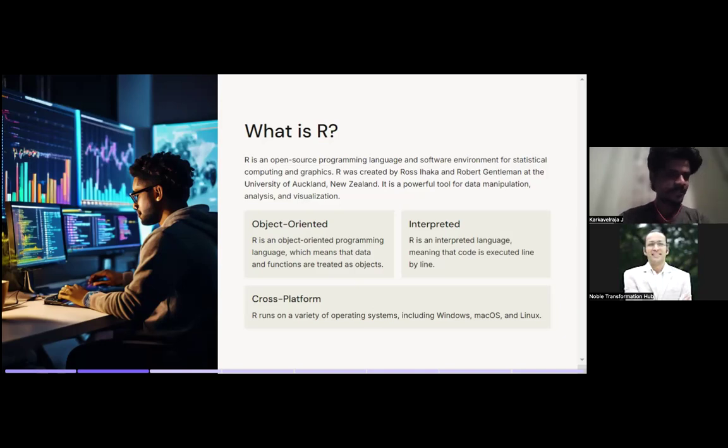But you have to learn all these skills properly and deeply, and these tools are very easy. You just need to give your time and learn this. And this is object oriented. An object-oriented programming language means that data and functions are treated as objects. Like Java and other programming languages, some are object oriented and some are not. R is object oriented. You need to remember this.